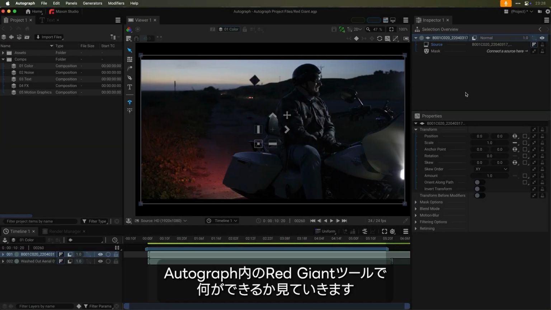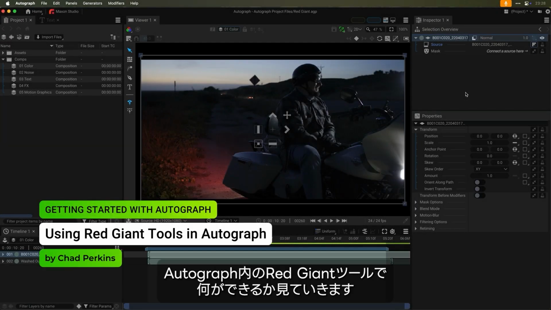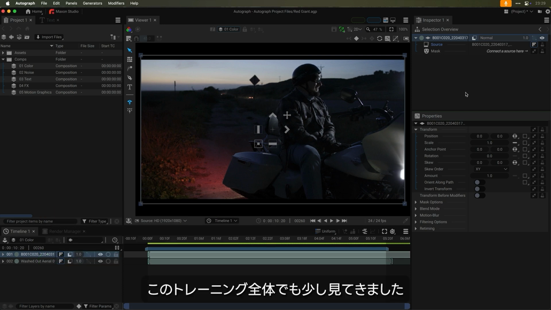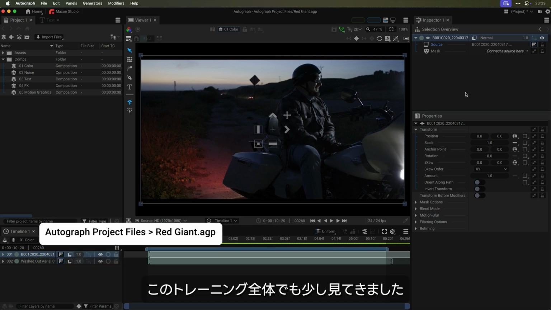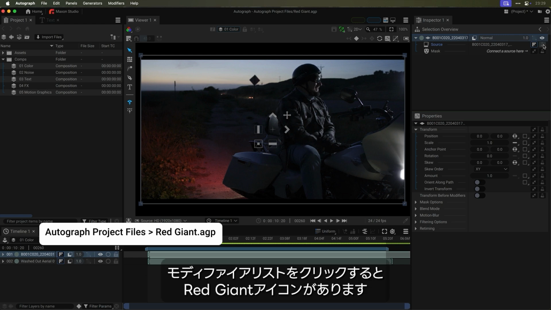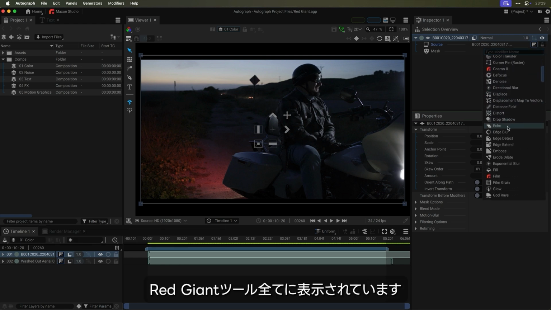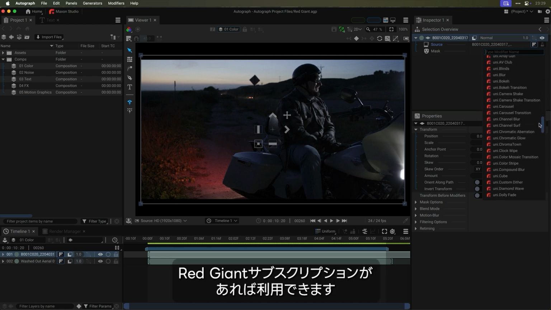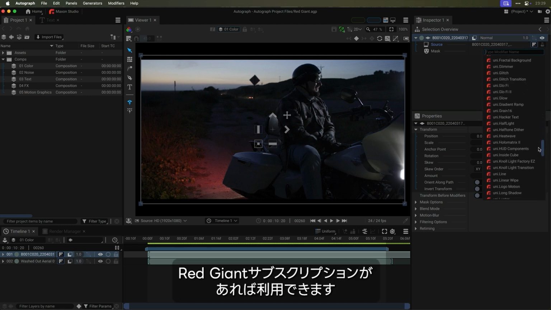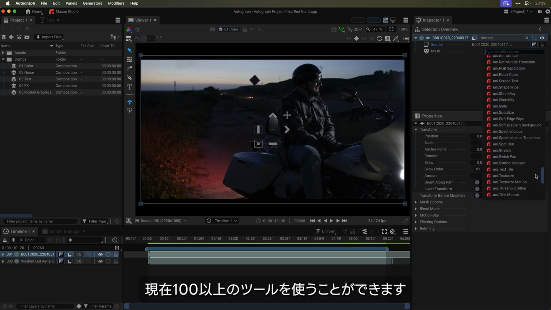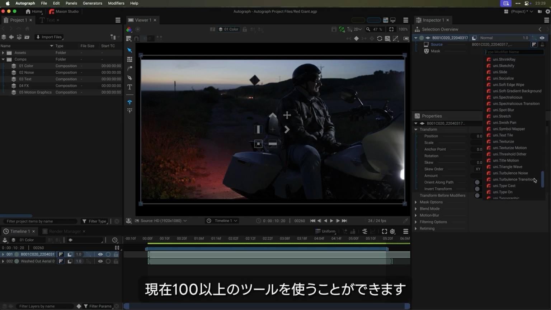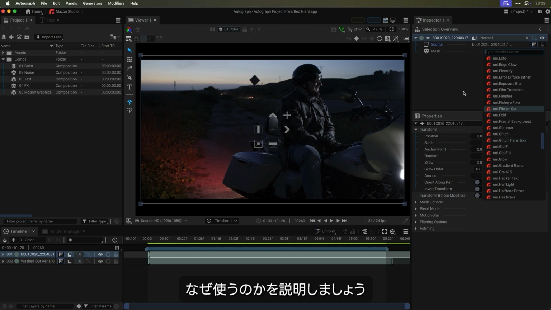Okay, we need to talk about what Red Giant tools inside of Autograph can do for you. We have seen that a little bit throughout this training course. We know that if we click on the modifiers list, we have this cool Red Giant icon denoting all of the Red Giant tools that you will see there if you have a Red Giant subscription. And there are a lot of them, over 100 of them currently here for you to enjoy. But let's talk about why you'd want to use them.